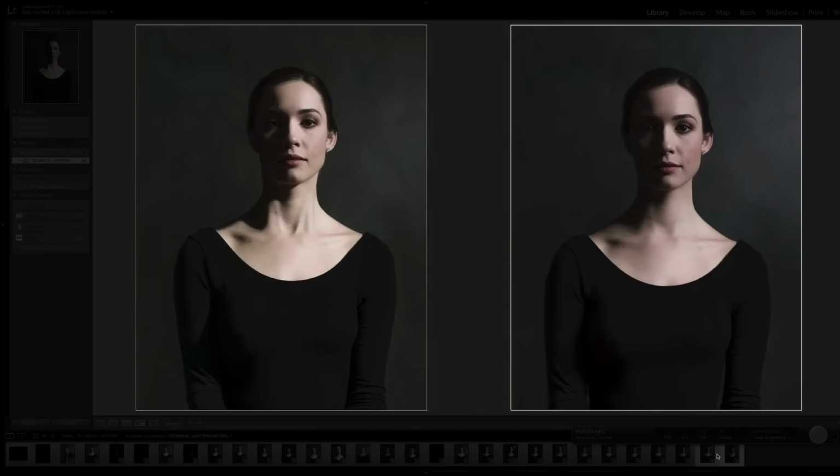And if we look at the two, especially when we look really closely under the eye, we can really see how those shadows have softened up tremendously. It becomes a nice, easy, quick way to soften the light.